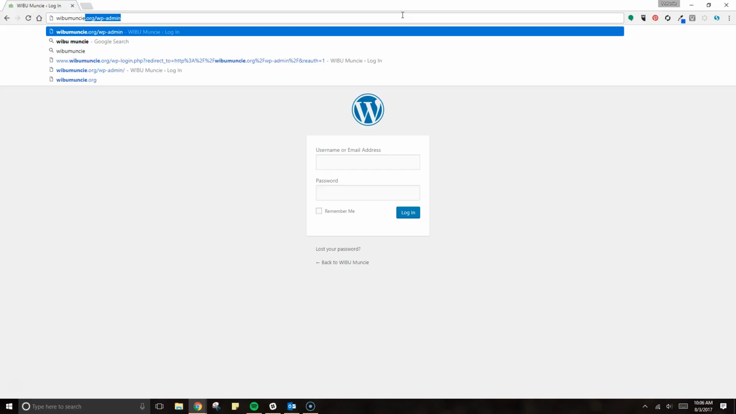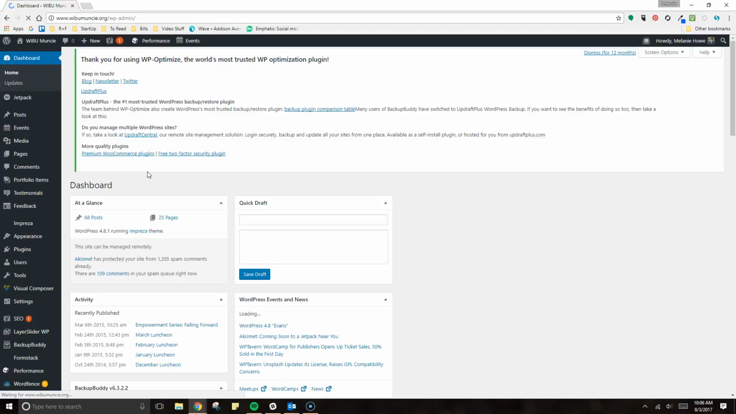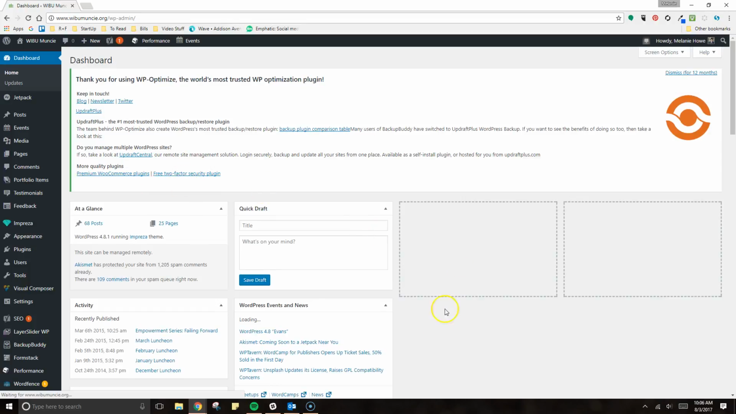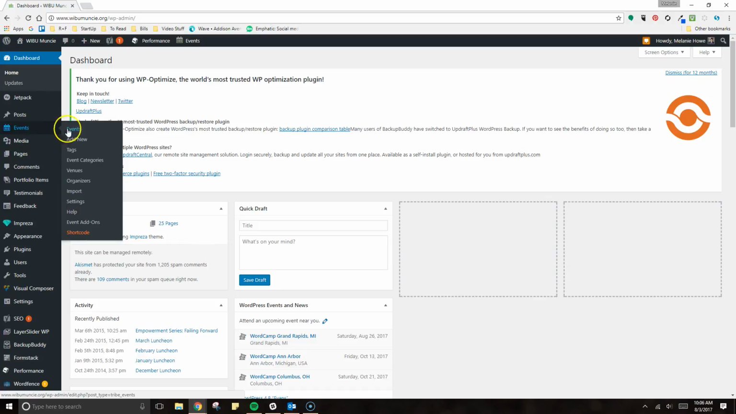Muncie.org/WP-admin. That's how you get to the login. And you'll use your credentials to log in, which will then open up the WordPress dashboard for our website. As you can see, it's here. Voila. So to create a new event, we're going to go to events and simply add new.